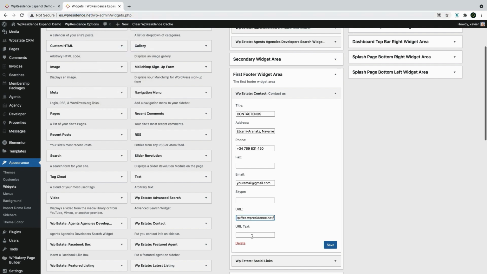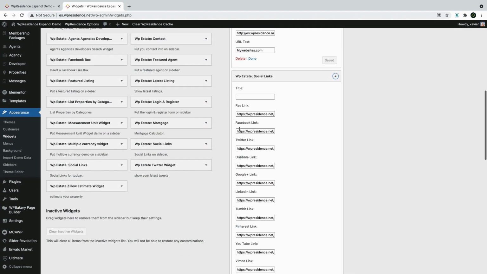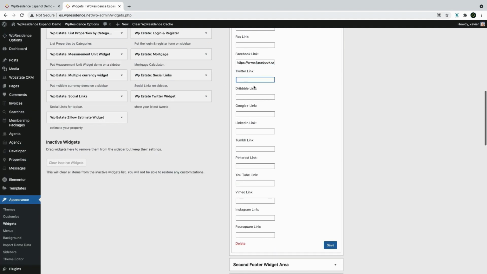For example, now I will edit the contact details, and you can do the same for the social widget, which is set below this contact, like here. You delete what you do not need, replace it with the information you have, and just leave blank the fields you do not use at all. And just remember to click save when you are done.